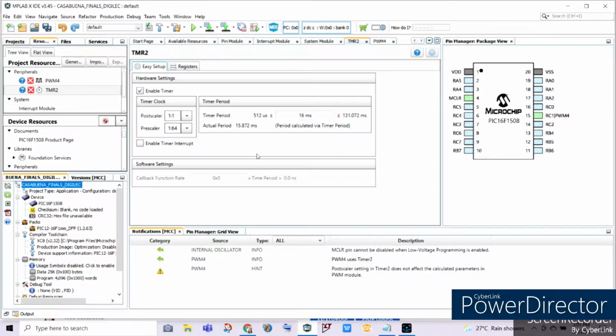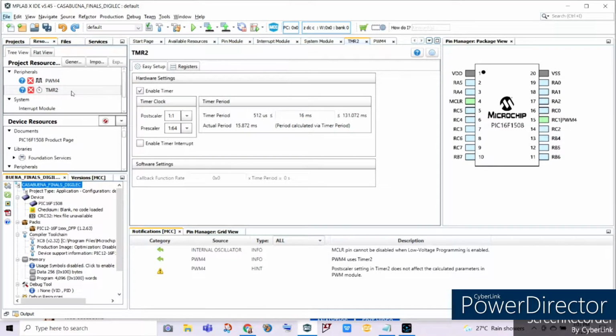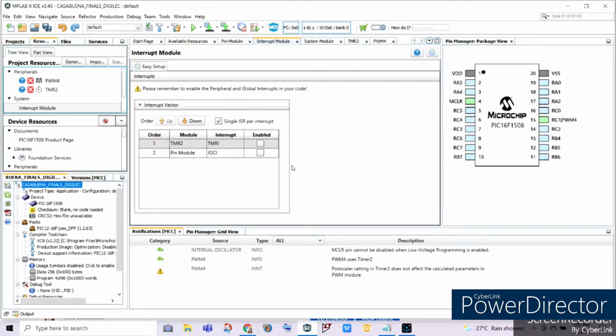After that, considering our interrupt module here, we will be considering the default settings. There should not be any change at all. So after our interrupt module, we have here our system module. Let's go to it.